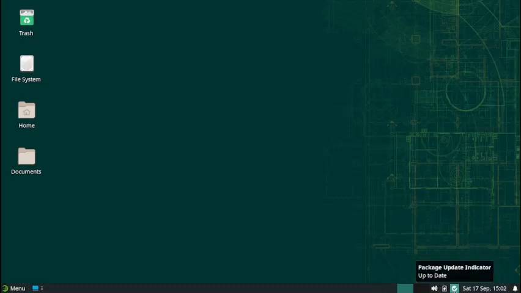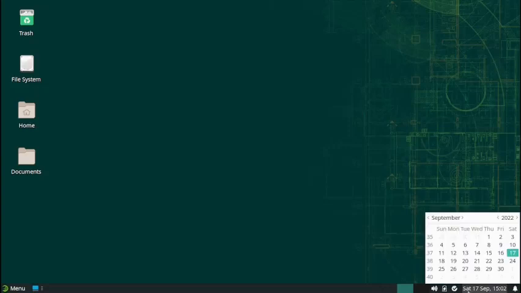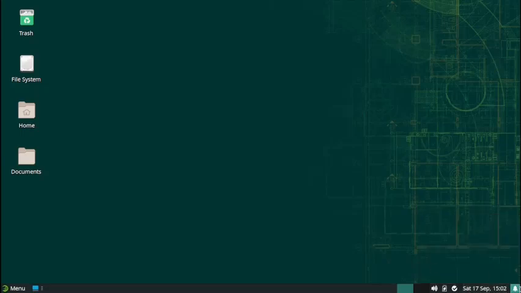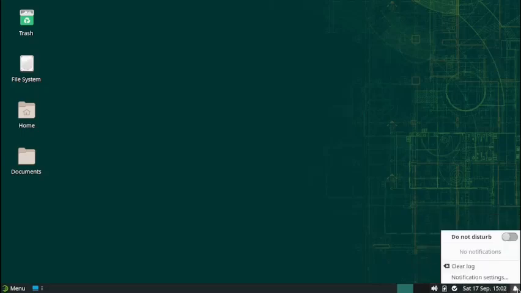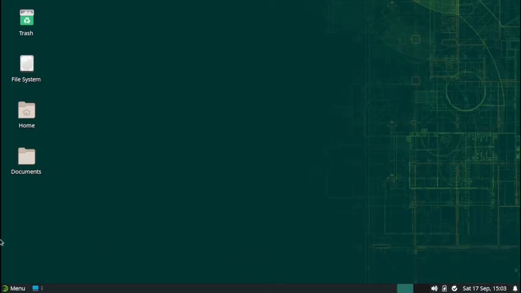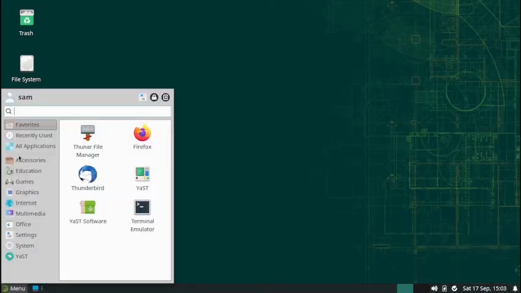Next here, this is the package updater indicator. So if any updates are available for the application packages or system packages, it will be shown here. Then you got this calendar here, and time is there, and at the bottom rightmost part you got the notifications, and the D&D settings are there. So D&D toggle is there, and you have got the clear log and the notification settings here.